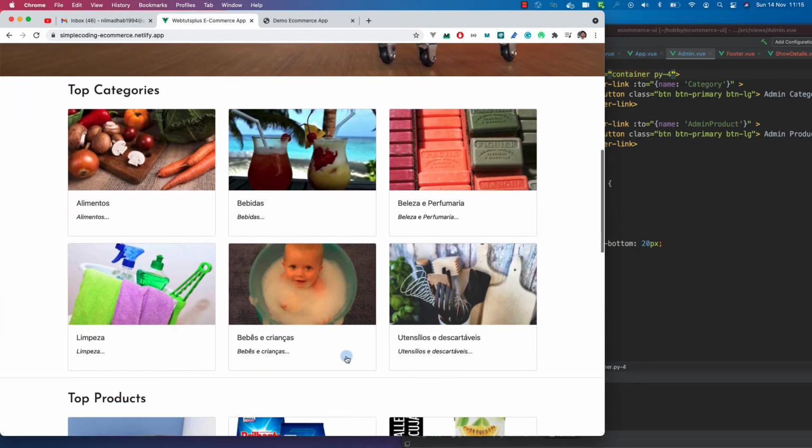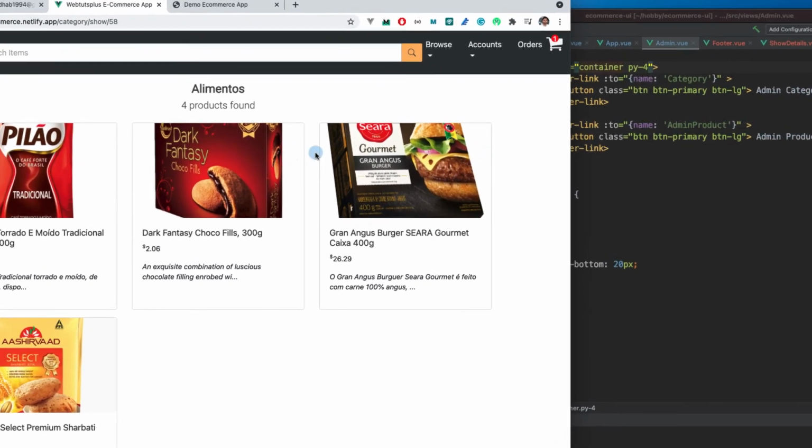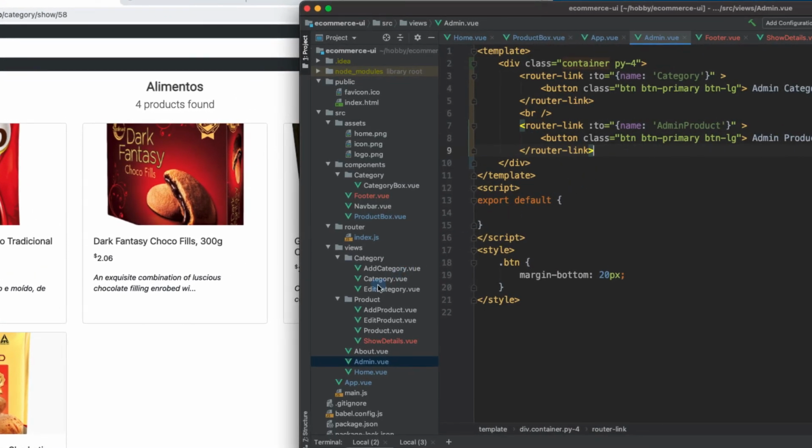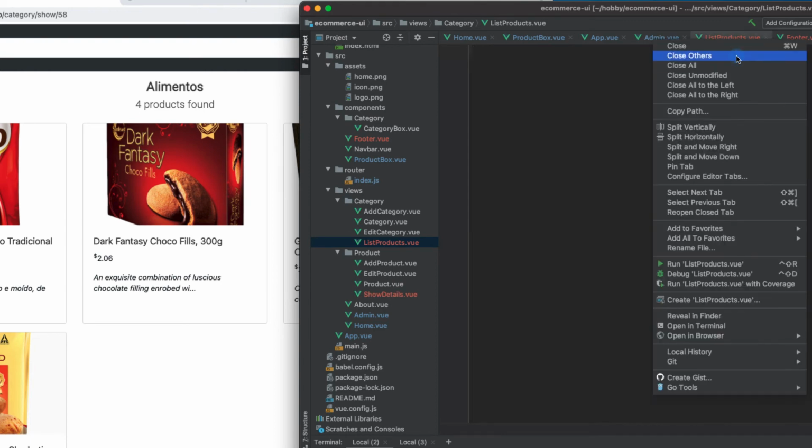So now we'll make one more page, so that from the category page we can see a list of all the products that are present in that category. That will also be quite simple. So here in the category we can make a page. It will be ListProducts.vue. Let's close everything else.